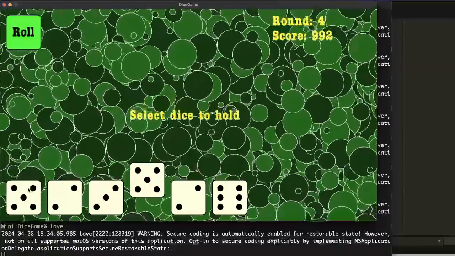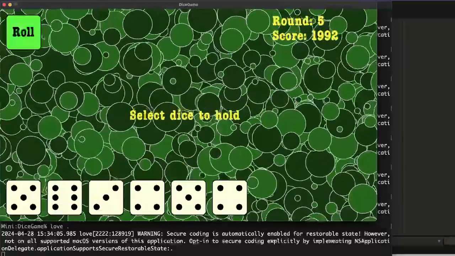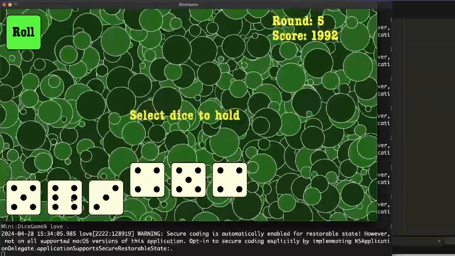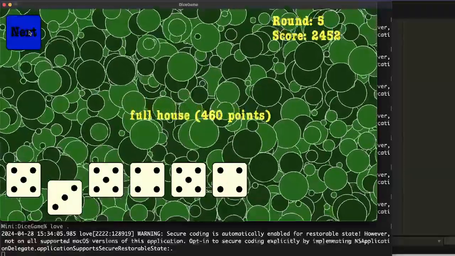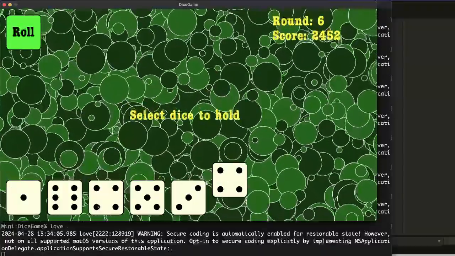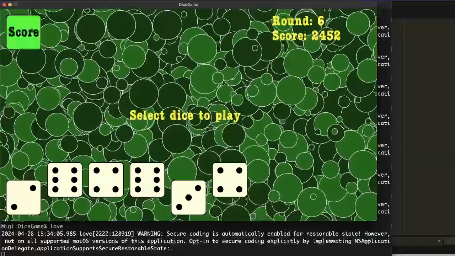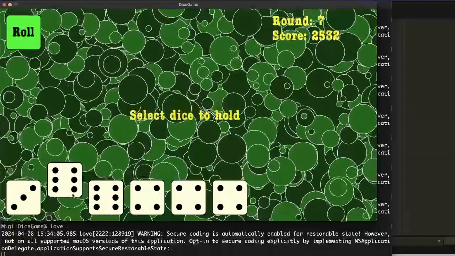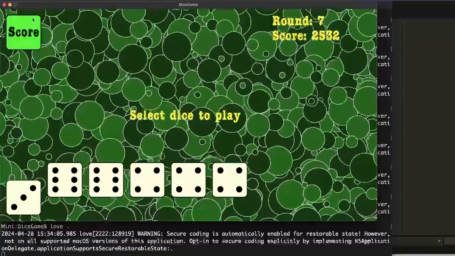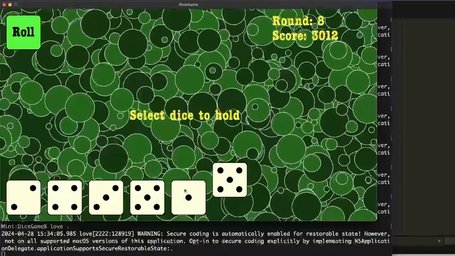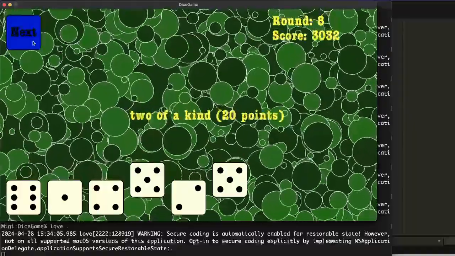Straight. 5, 5, 5, 5, 5, 5. Beautiful. 1,000 points. Ooh, mouse. And I re-rolled a 3. 5, 5. We'll save those. 5, 5. Shit, that's terrible.